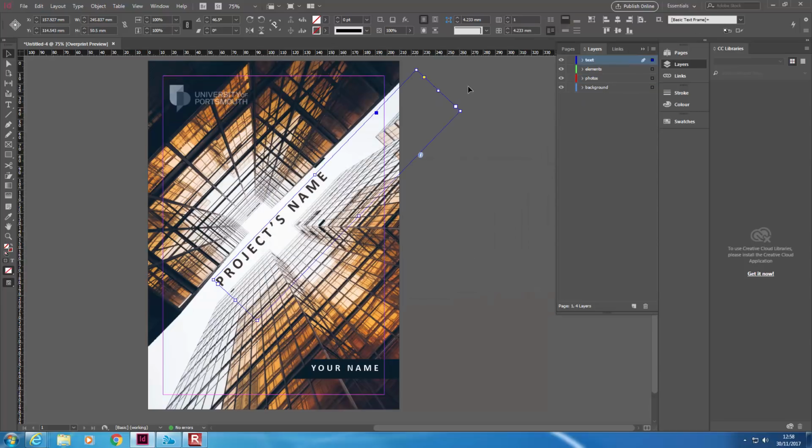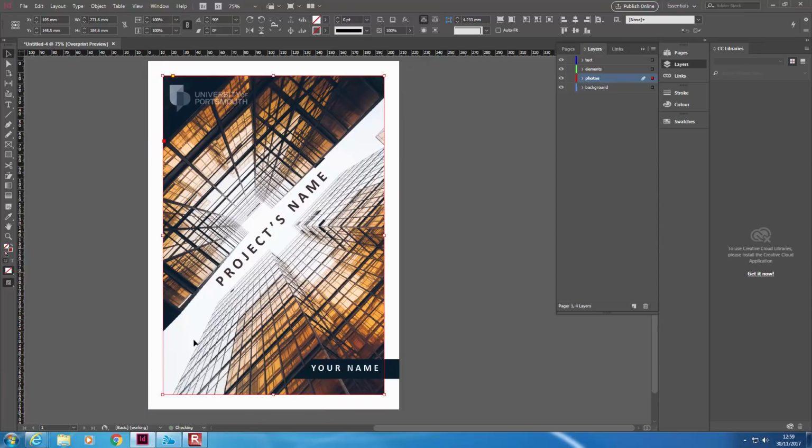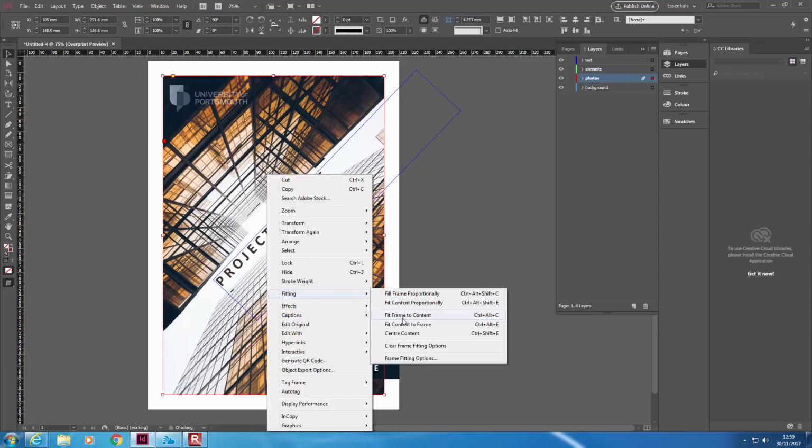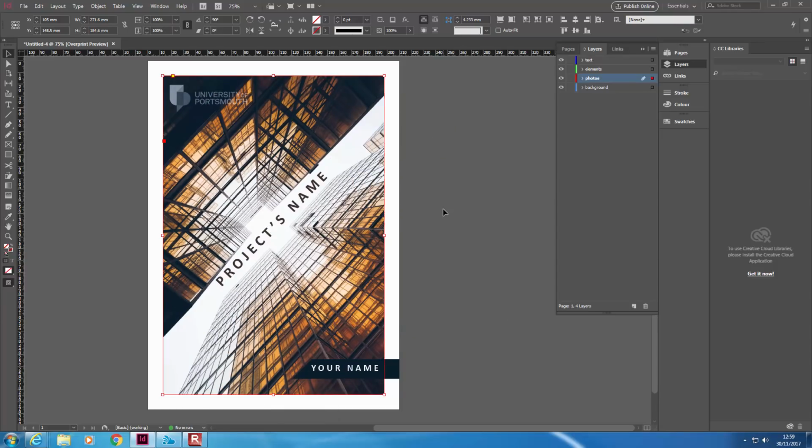If you feel like you want to make more edits to this cover page, you can change the photo. Let's say make it smaller, and again, if I click on fitting and choose fit content to frame, or frame to content, or center content, you can see how this is going to change the effect.